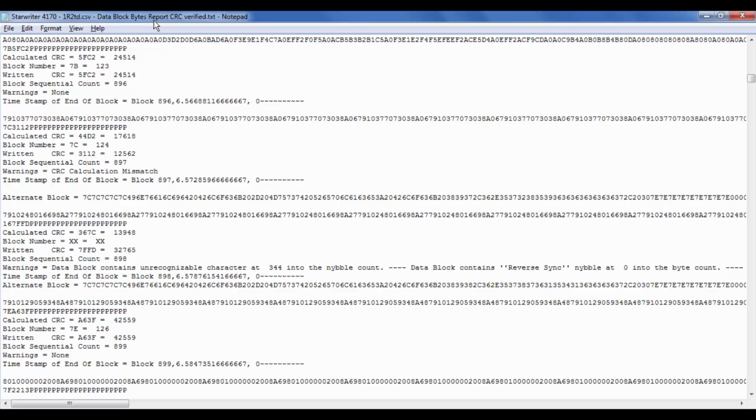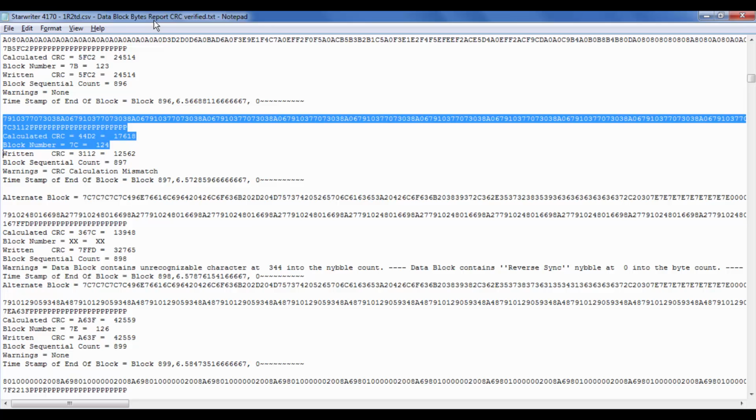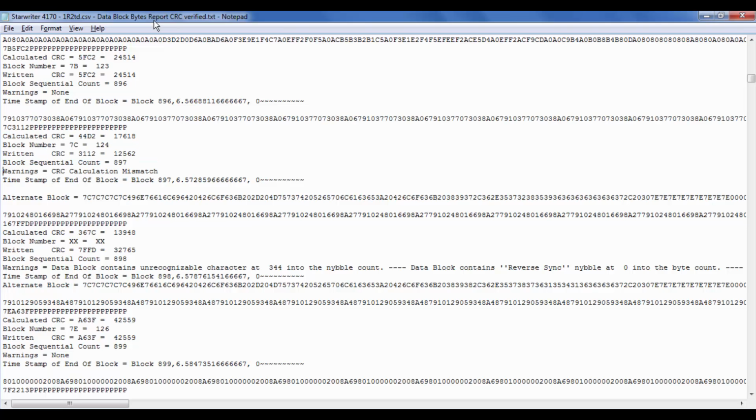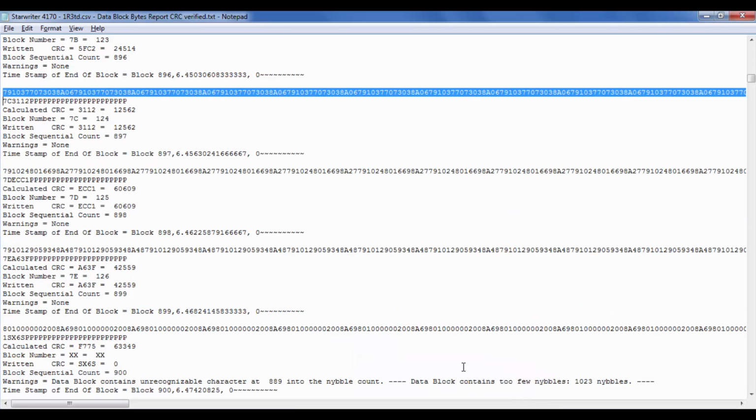So it's really just a simple swap. I've identified that this one is a problem. We have a CRC calculation mismatch here, actually. The written CRC is hexadecimal 3112, and the calculated CRC came up as 44D2. There's the decimal equivalent of those, just in case you were interested. I don't think that matters here. What matters is they don't match. But reading the track with a slightly different alignment yielded errors on other blocks, but not this one. So we simply copy and paste.